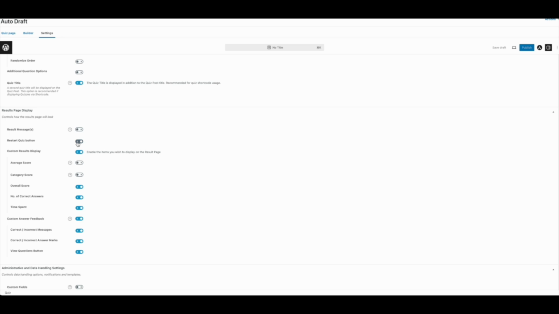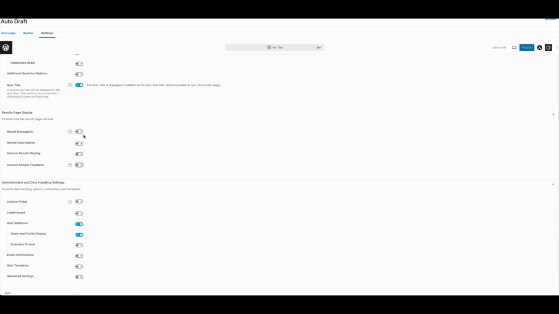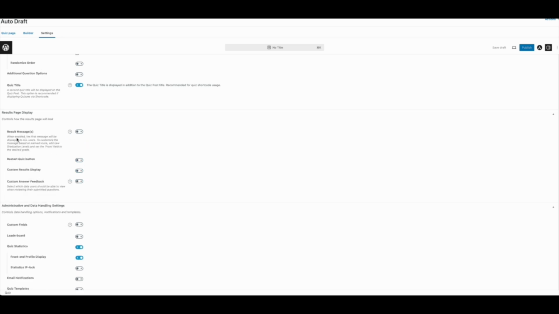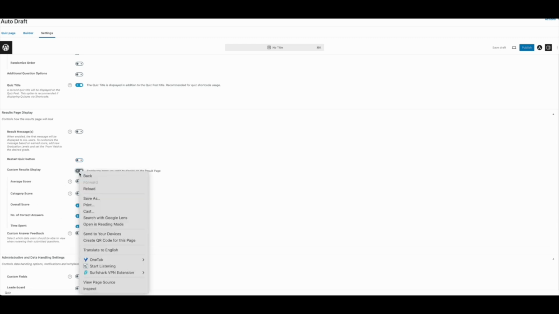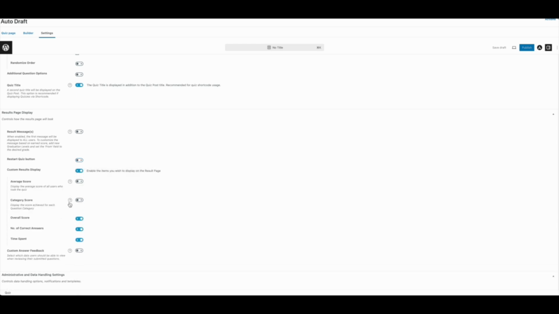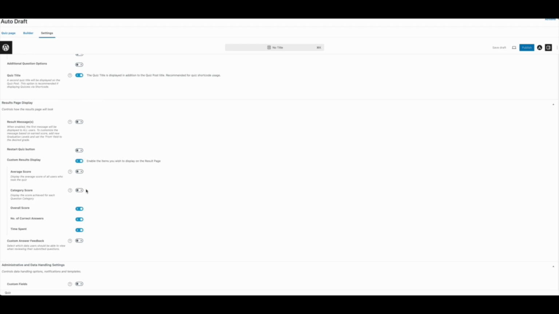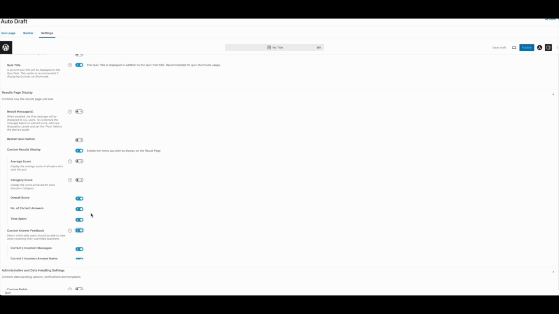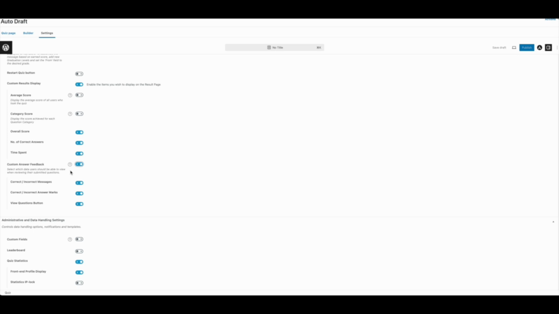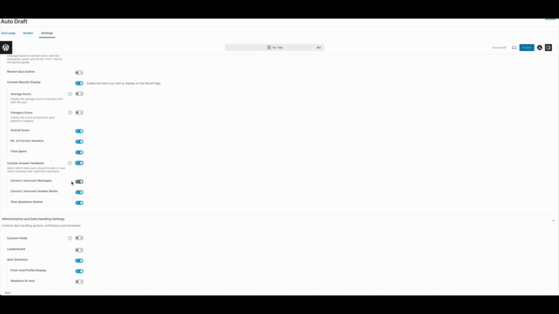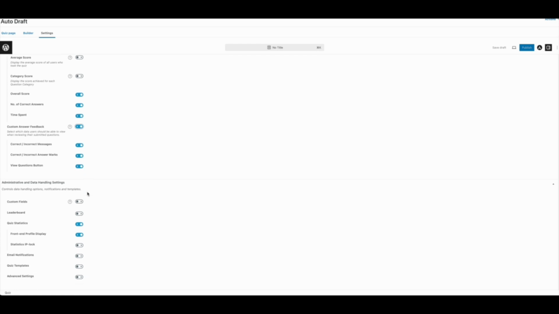The Results Page Display section determines what students see after completing your quiz. Result messages let you craft custom feedback based on performance levels. The Custom Results display offers options like showing average score, category score breakdowns, overall score, number of correct answers, and time spent. Custom Answer Feedback controls what students see when reviewing their answers, including correct, incorrect messages, answer marks, and the ability to review questions. These features transform the results page into a valuable learning tool.